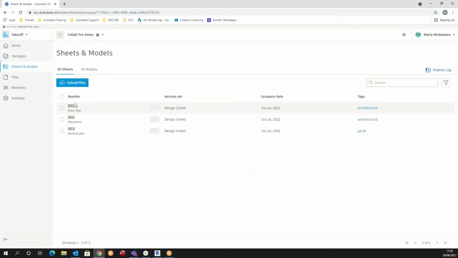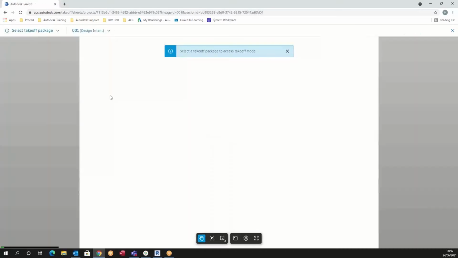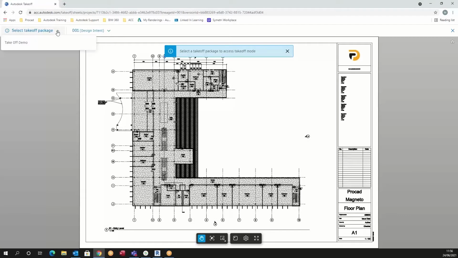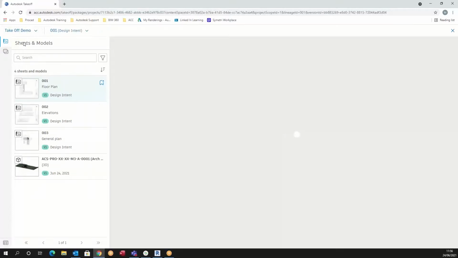Okay, so to actually create a takeoff, if I go into my A1 floor plan sheet, from here we need to specify the package that we want to add it to. So we have one set up here, the takeoff demo.